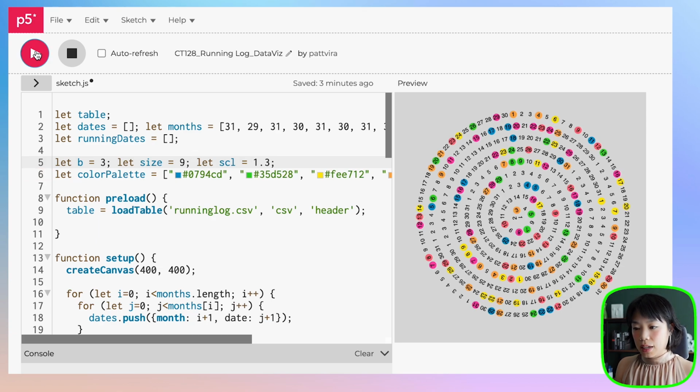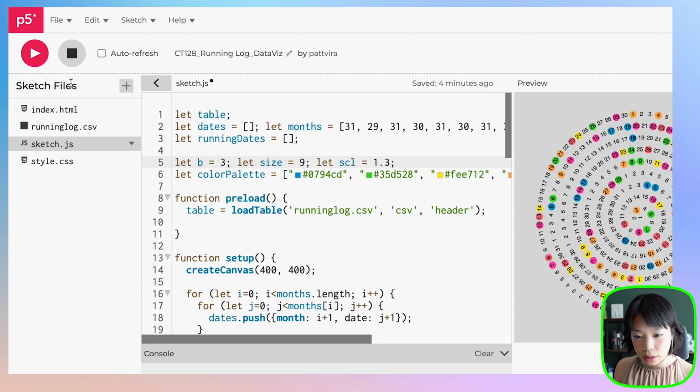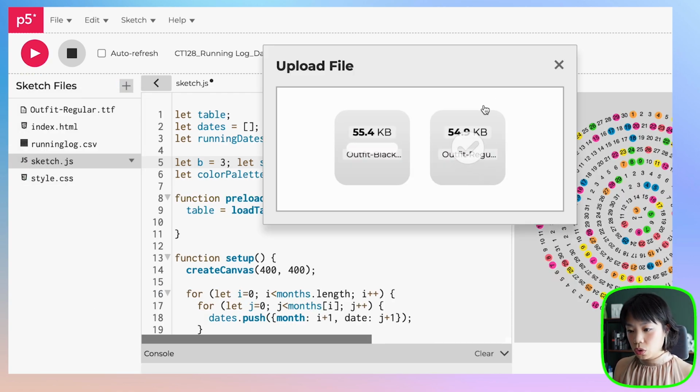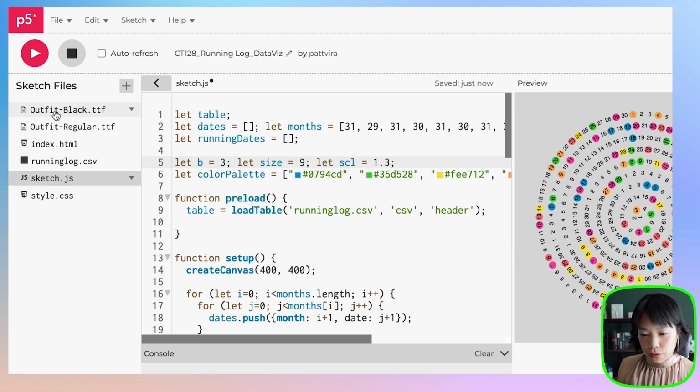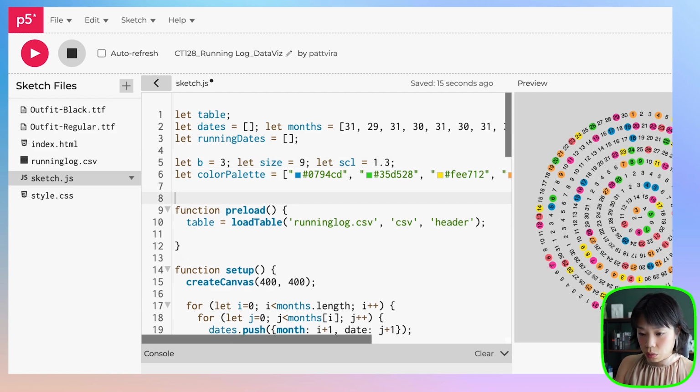All right. Now I also want to change the font. So I have actually downloaded the font, and all you need to do is once you have your font, come to this arrow here, click the plus sign, and then click upload file. I'm actually going to upload 2 fonts, same font but 2 styles. One is called Outfit Black and one is called Outfit Regular. How we're going to use the font is that first we need to preload it, and we already have the preload function. So now all we need to do is create 2 variables.